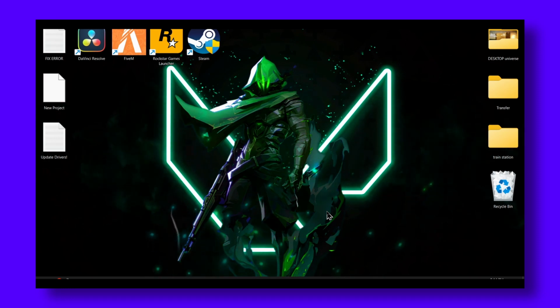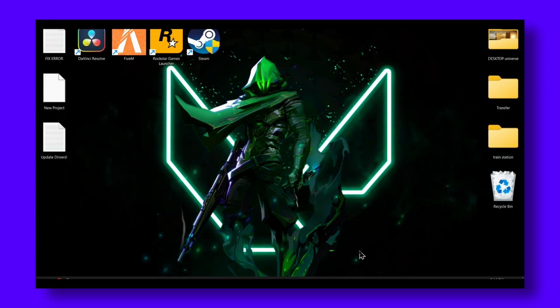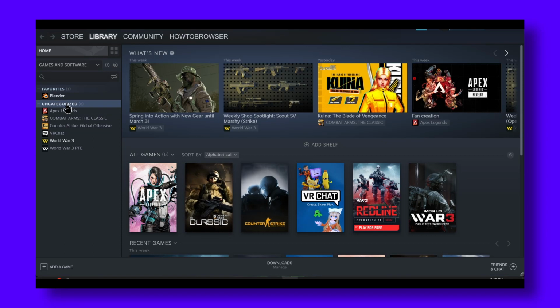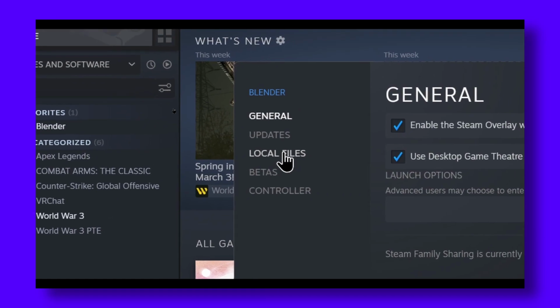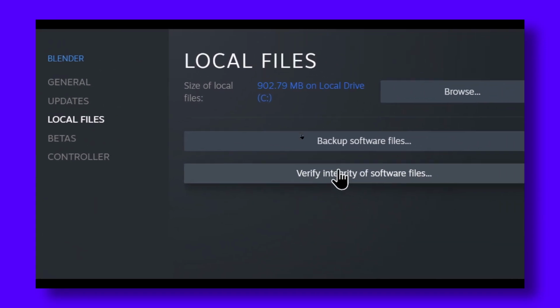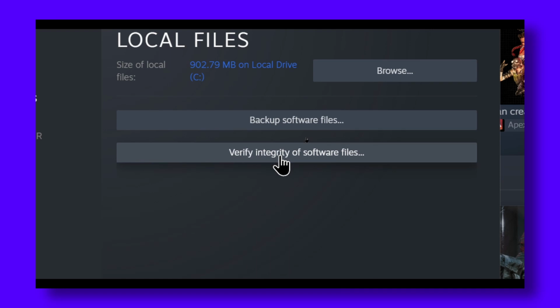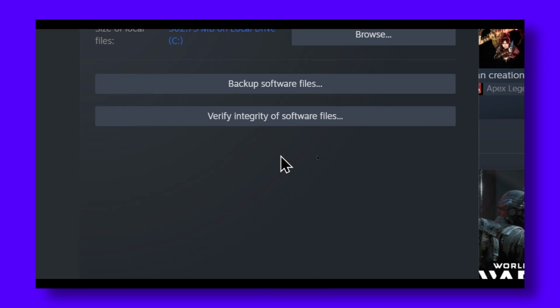And now let's jump right into the video. So what you have to do to fix this problem, I hope it's gonna work for you as it did for me, you have to go to Steam and here click on World of Tanks. Now right click on the game, go to properties, and here local files, and here click on verify integrity of game files. Okay, that's what you have to do.